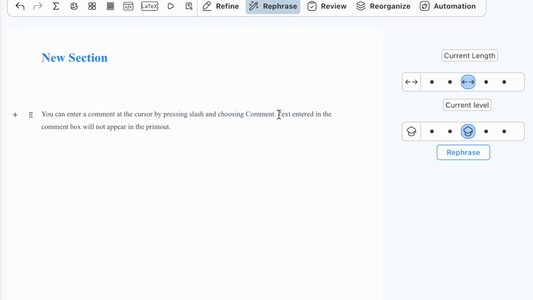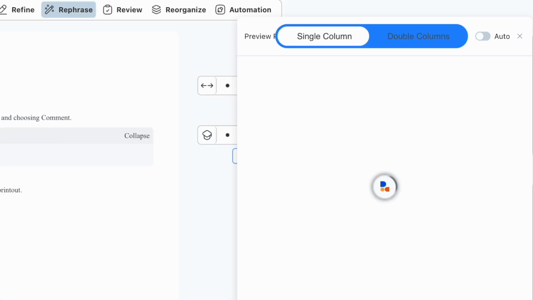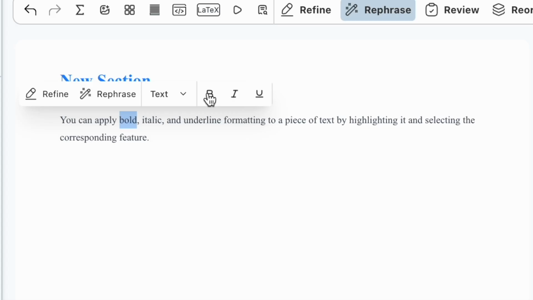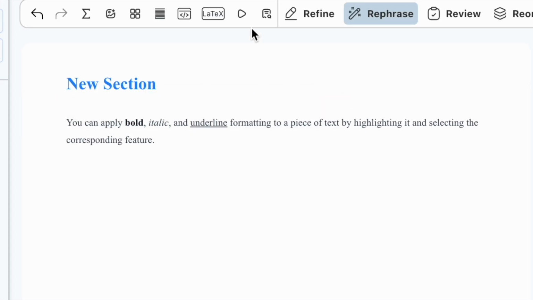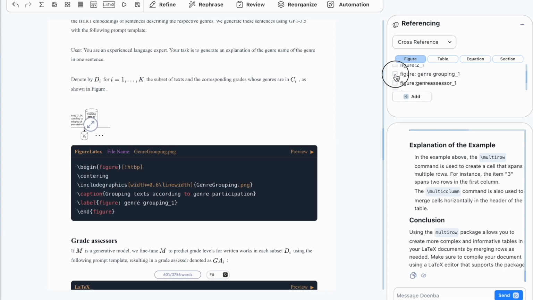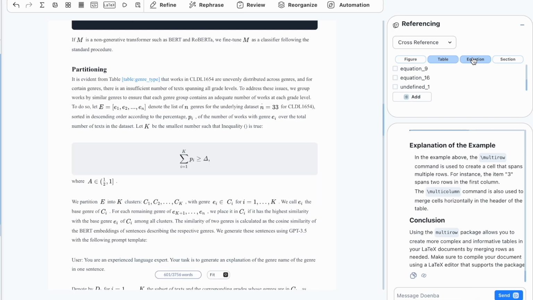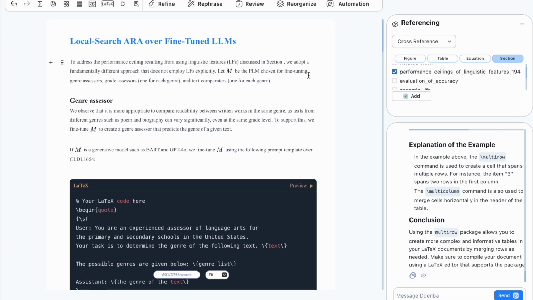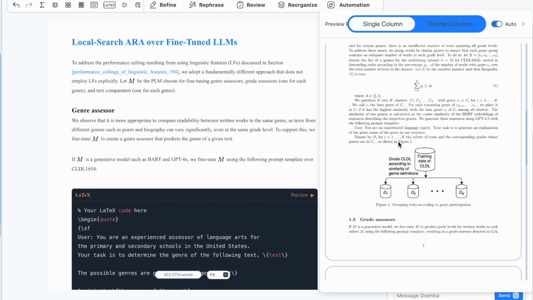You can enter a comment at the cursor by pressing slash and choosing comment. Text entered in the comment box will not appear in the printout. You can apply bold, italic, and underline formatting to a piece of text by highlighting it and selecting the corresponding feature. You can cross-reference a figure, table, equation, or section by clicking the corresponding icon on the referencing panel, selecting the desired label, and pressing Add to insert that label at the cursor.